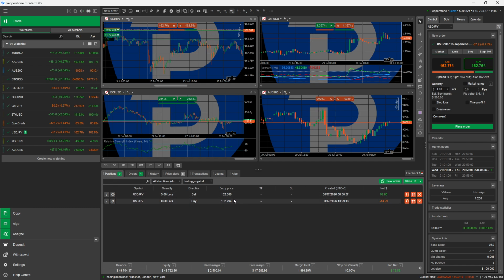Take a moment to find the specific position that you want to protect with a stop loss. Make sure you choose the correct trade before making any changes. When you have located the position, right-click on it and choose Modify Position from the menu.